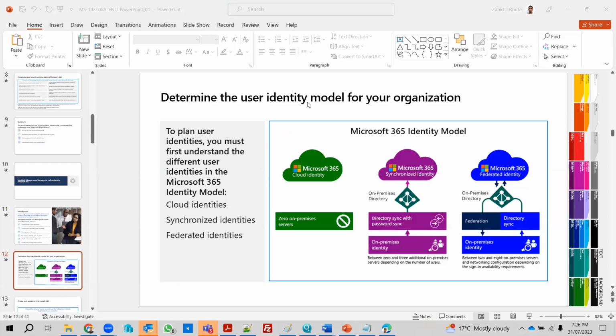Now, determine the user identity model for your organization. To plan user identities, you must first understand the different user identities in the Microsoft 365 model. We have cloud identities, synchronized identities, and federated identities. Identity means, for example, we have used Active Directory Domain Services. With that, you can create users, groups, and so on.